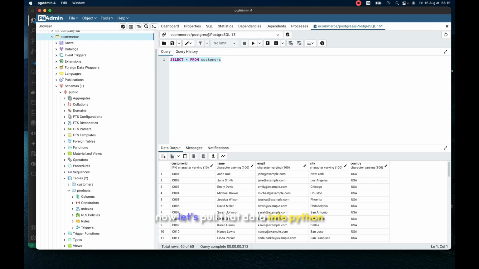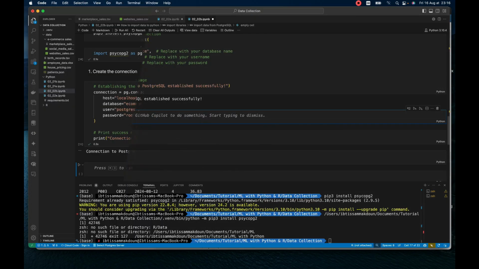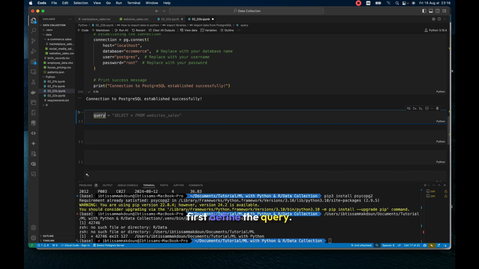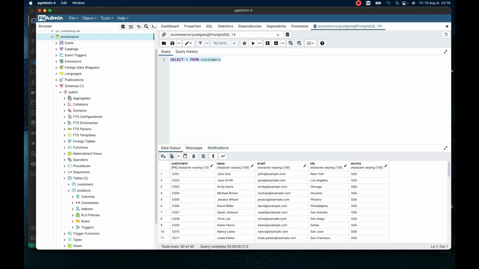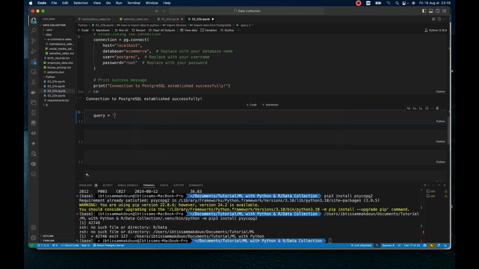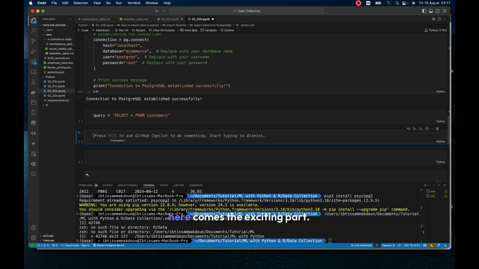Now, let's pull that data into Python. We first define the query. Here comes the exciting part. We're going to use pandas to convert that raw SQL data into a beautiful data frame, your new best friend for data manipulation in Python.